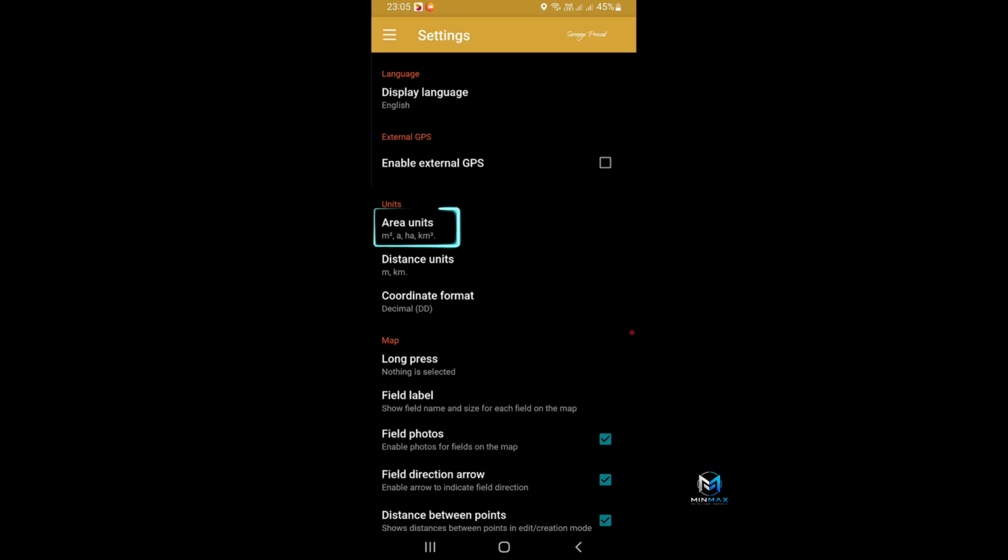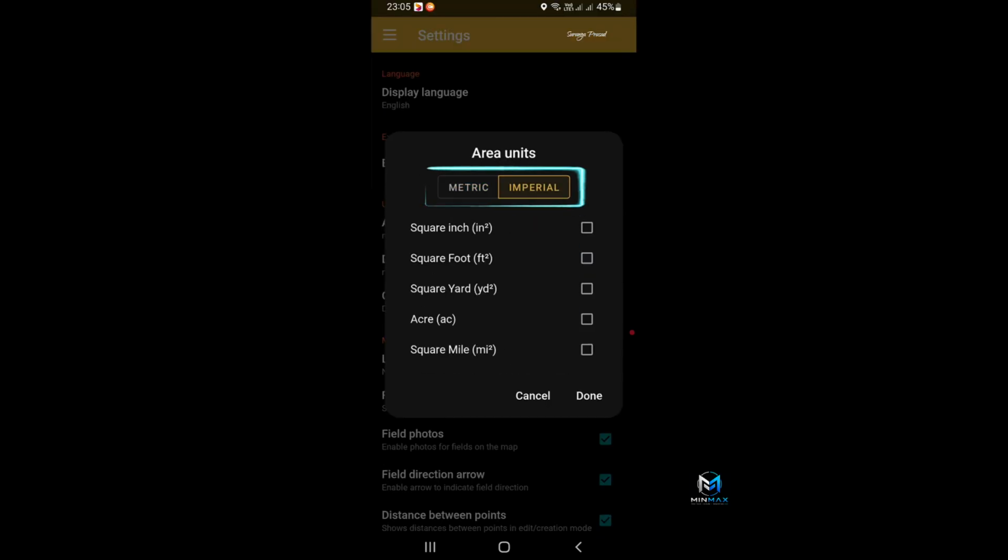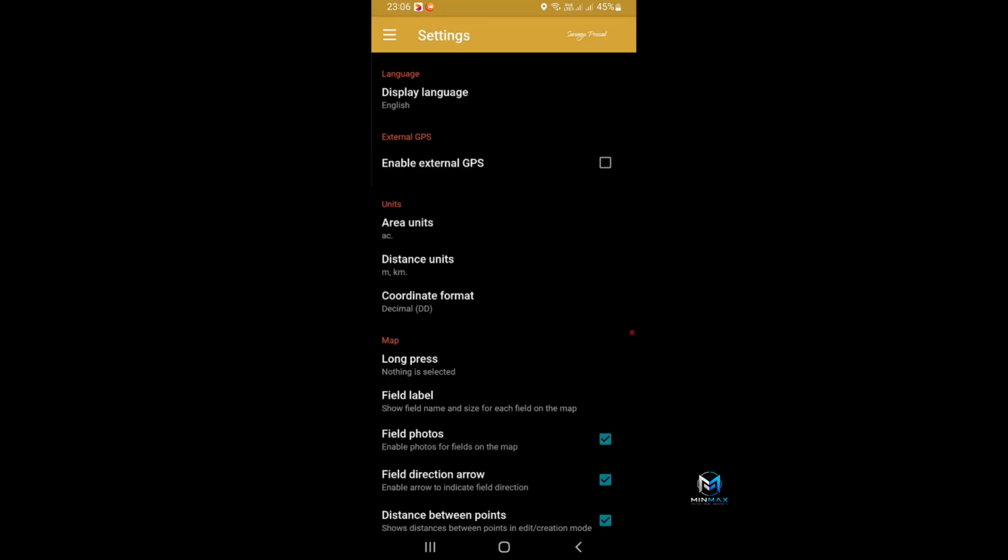First, tap on Area Units. You will see two options: Metric and Imperial. Since land is commonly measured in acres, select Imperial. Then choose AC, Acres, and tap Done. Now the app will display area measurements in acres.